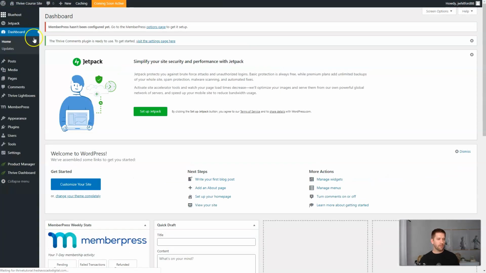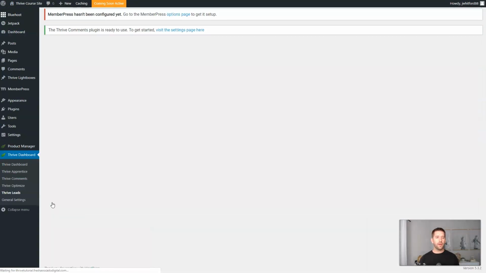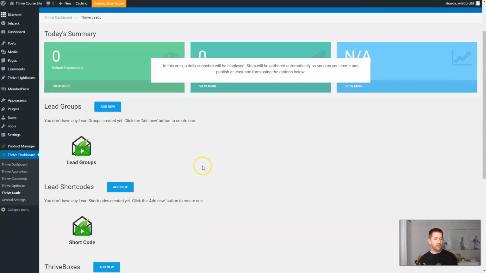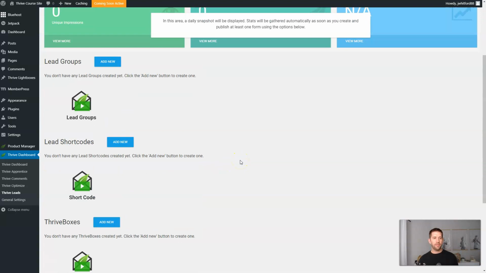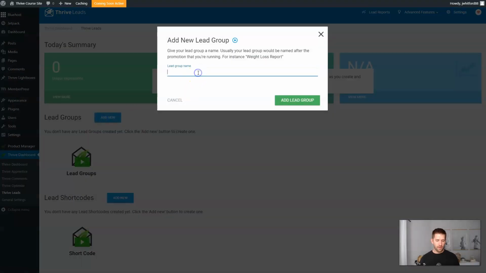So we'll come back to our dashboard and head on down to Thrive Dashboard, and we'll go to Thrive Leads. So this is another tool in the tool belt that helps your website become conversion optimized. What we want to do here, there's a lot we could cover in Thrive Leads. That'd be its own tutorial, but I just want to show you the quickest way to get a great result. We're going to do a lead group, and we'll say add new, and we'll call this exit intent checklist. We'll add a lead group.